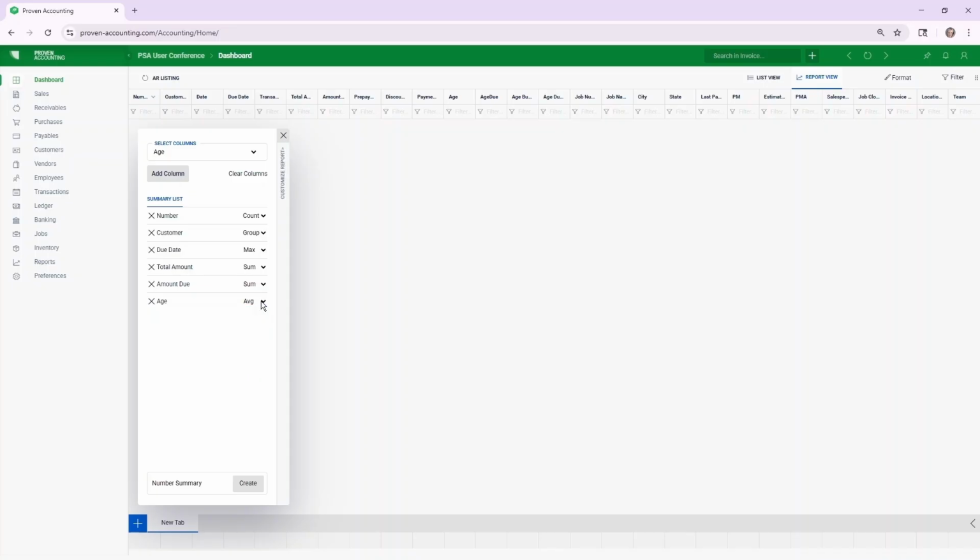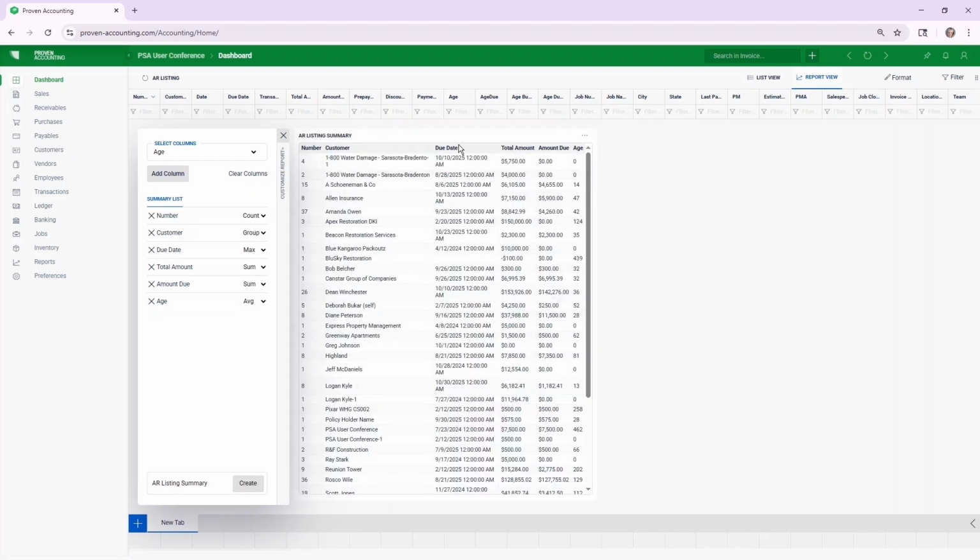Once all of our columns and the display settings are configured, let's give our report a name. So in the lower section, you can see where it says number summary. I'm going to just rename this to AR listing summary. And I'll click create.